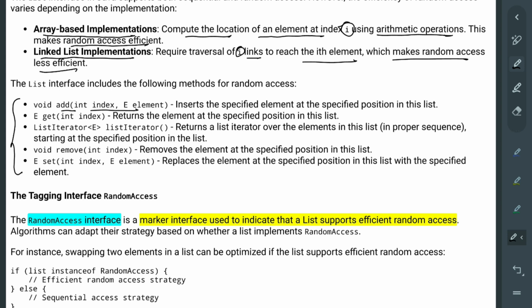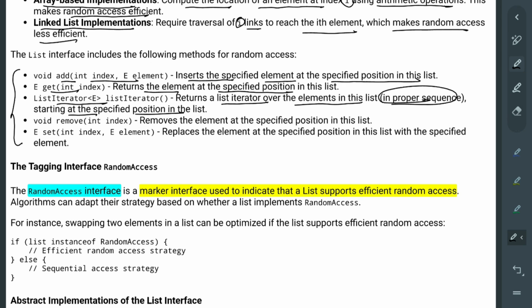There are more methods for random access inside a list, like add. If we give two parameters, it inserts the specified element at the specified position in the list. Get index returns the element at a specified position in this list. List iterator returns a list iterator over the elements in this list in proper sequence, starting at the specified position in the list. Wherever you call that, it iterates from that specific position. Then remove index removes the element at the specified position in this list.